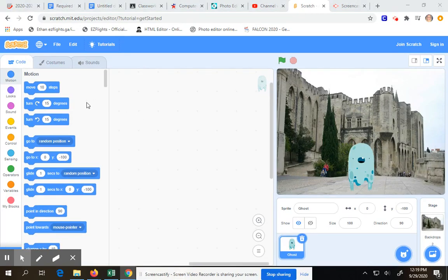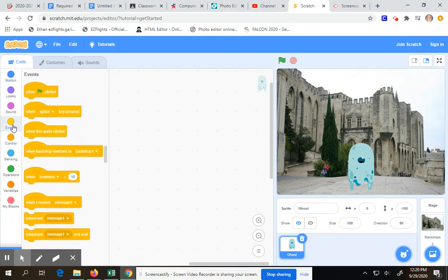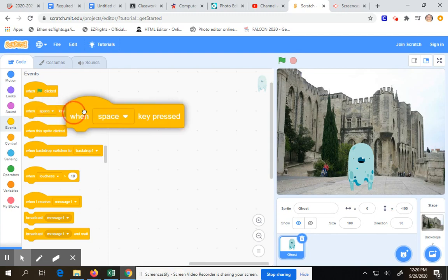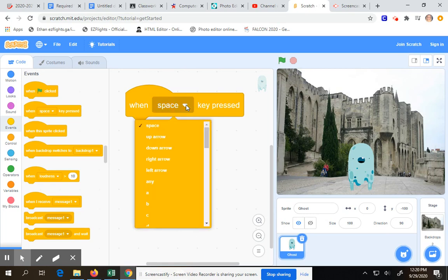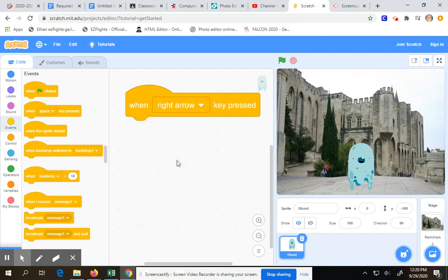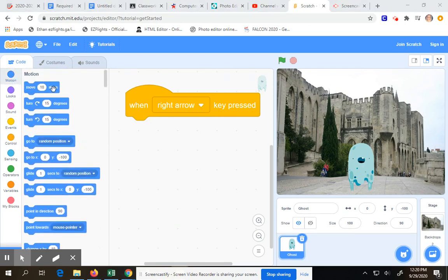The next thing that we want to do is to control our sprite to move whenever we use our right or left arrow keys. So the first thing we're going to do is go to our events category. We're going to drag over "when space key is pressed." Now, instead of it being the space bar, I want to use the right and left arrow keys. So for the first one, I'm going to choose right arrow. Under motion, I'm going to take the move 10 steps, drag it over, and I can decrease that to make it a little bit harder of a game.